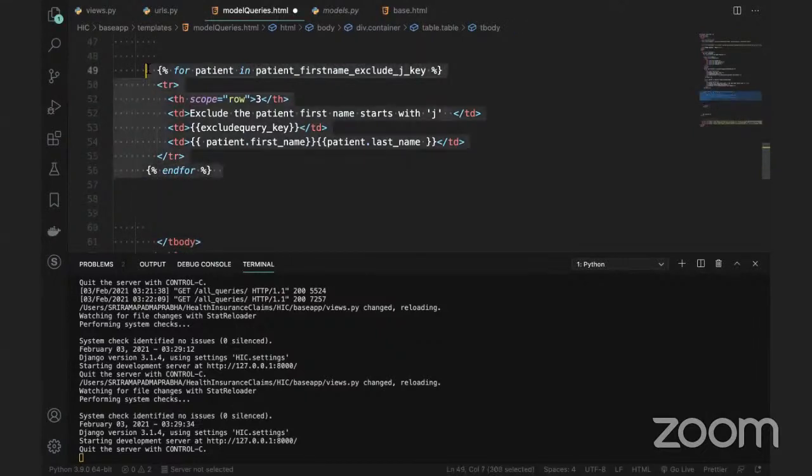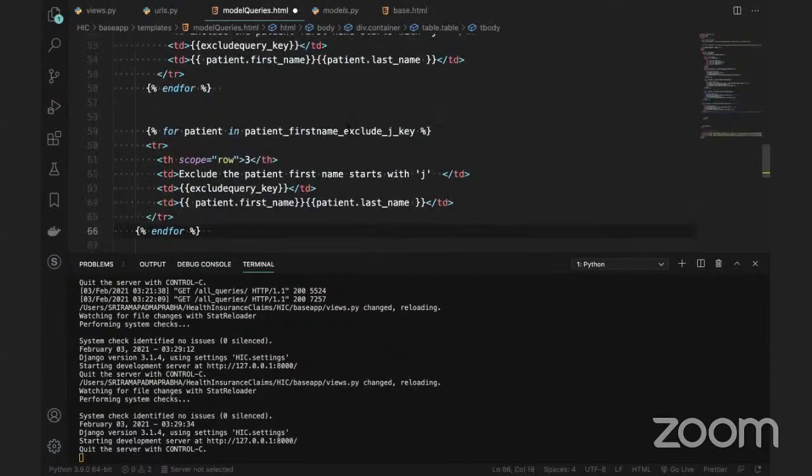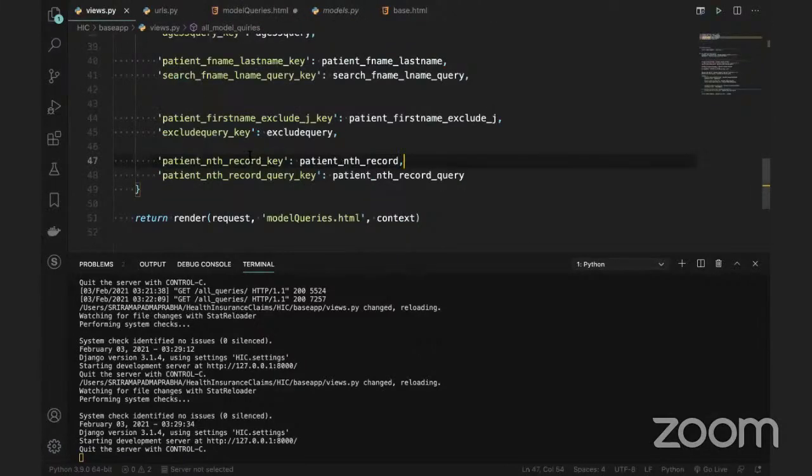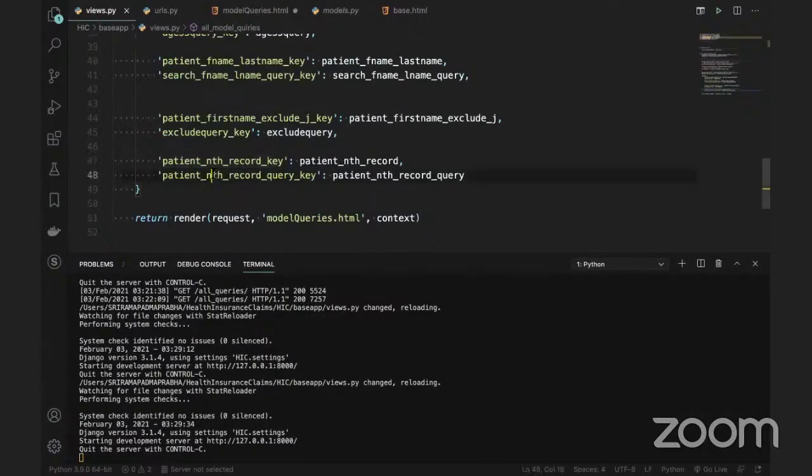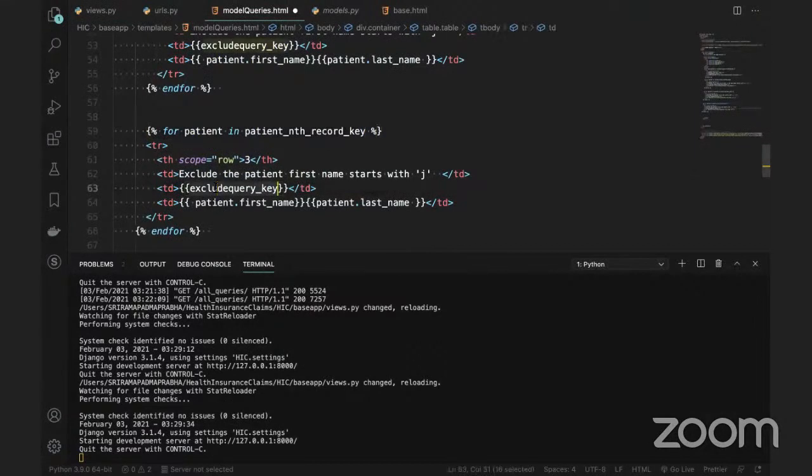Take this entire thing, just paste it here. Okay, this time I'll go to the views, get the first nth record query, and go to the HTML again. I'll mention this is the patient, and here also we have the query. This is the query key, so just go into the HTML and add it here. Simple, what we have done so far.